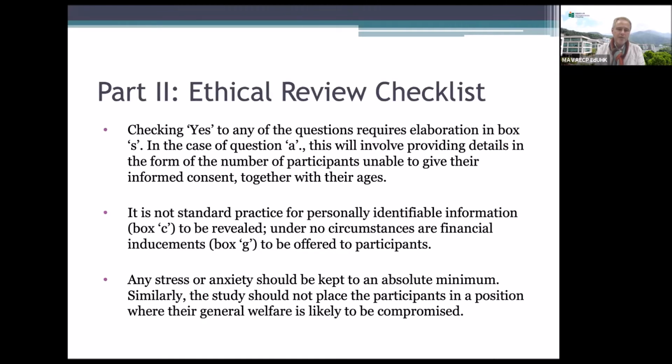Another very important part is to make sure that any stress or anxiety on the part of the participants is kept to an absolute minimum. Similarly, the study shouldn't be placing anybody in a position where their general welfare is likely to be compromised. So you shouldn't be giving information that might lead them to getting into any trouble with anybody in authority. You should be ensuring at all times that their welfare is being looked after. Okay, let's go on.